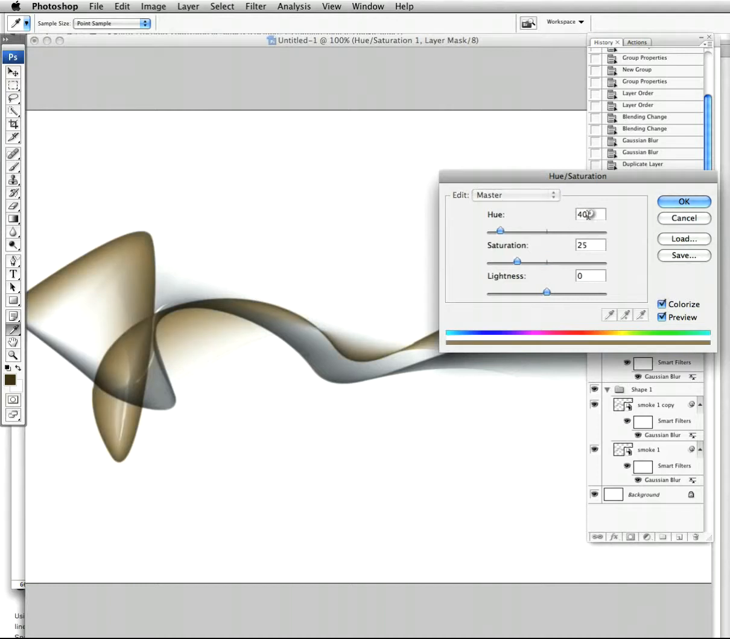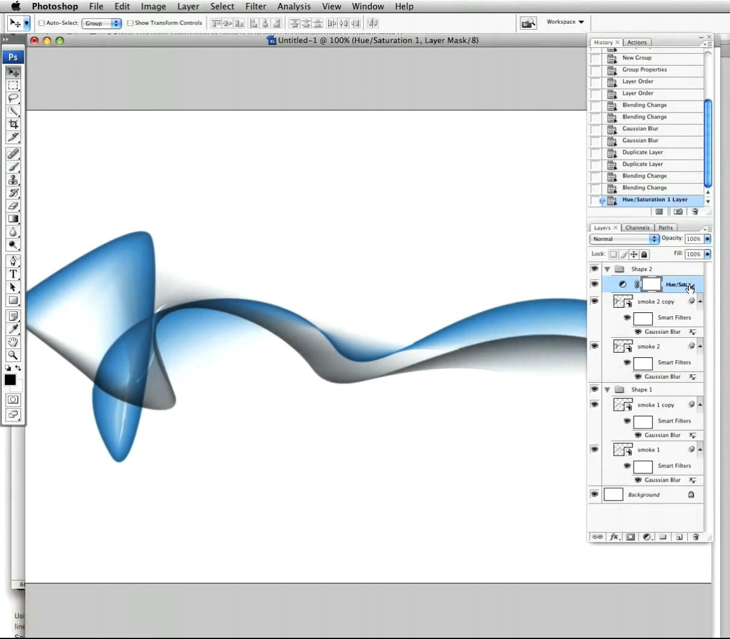Yeah, it has. I'm going to set that to 200 hue, 55 saturation, and 2 for the lightness. Click on OK. I'm just going to move that out of that folder so it sits above all the other layers and applies itself down through the layers.